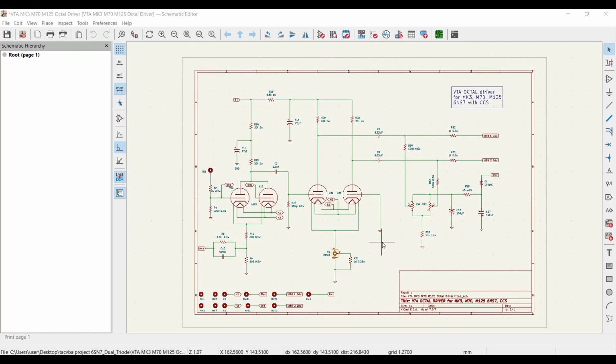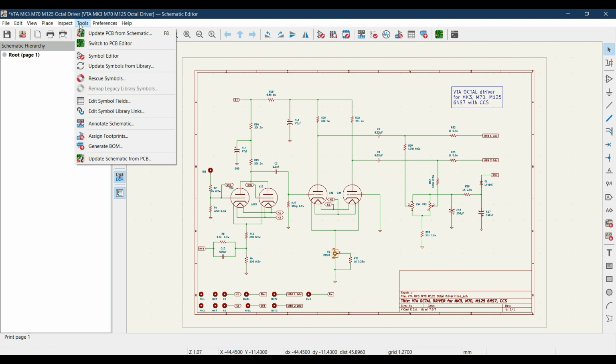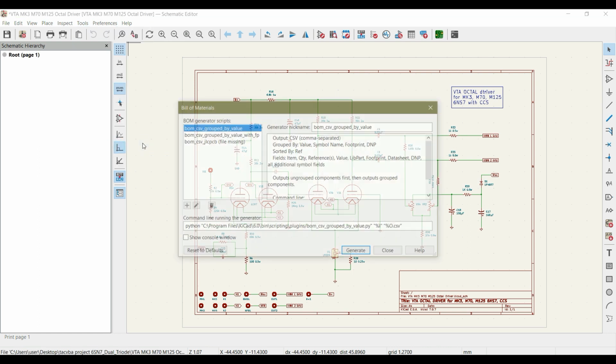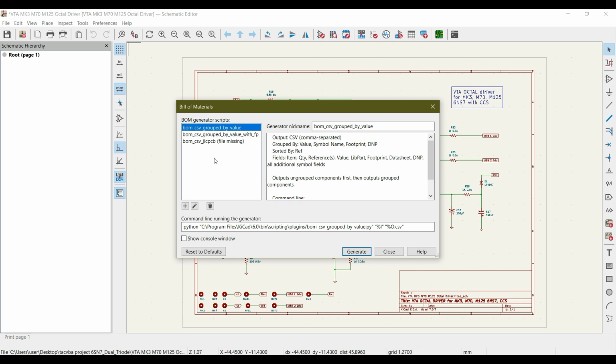Now, dear students, we want to generate a bill of material from our KiCad project. For generating the bill of material, you can go over here to the Tools tab. Under the Tools tab, you can see that we have this Generate BOM, which means bill of material. Click on this. This gives us three types of script to generate bill of materials.